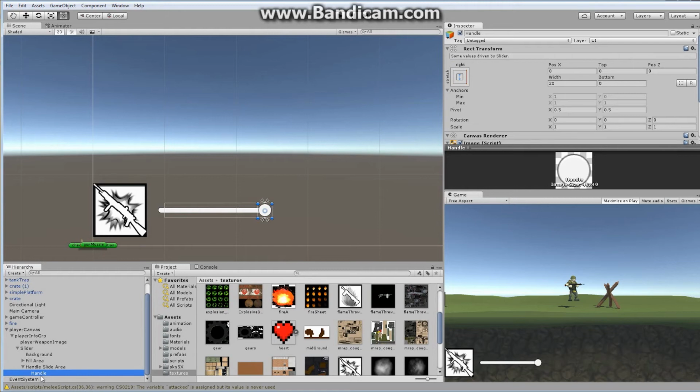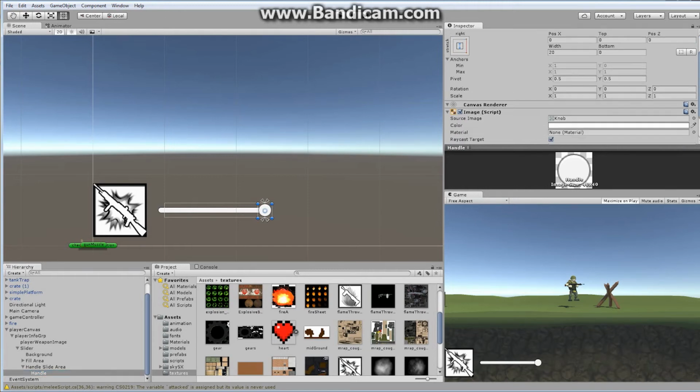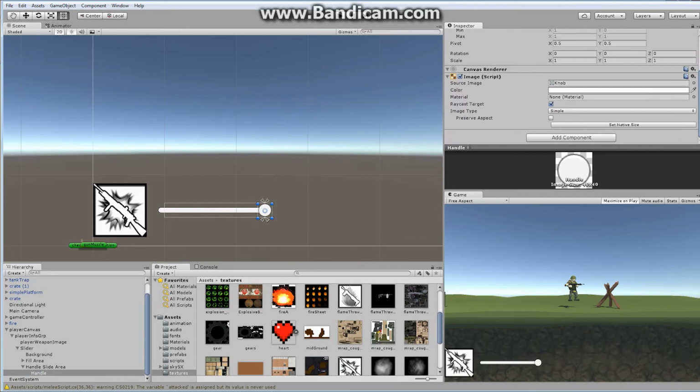First thing I want to change is the handle itself. The handle is this little tiny circle right here, and in our case, I want to use some kind of visual representation of what this thing is for. In our case, it's going to be health, right?